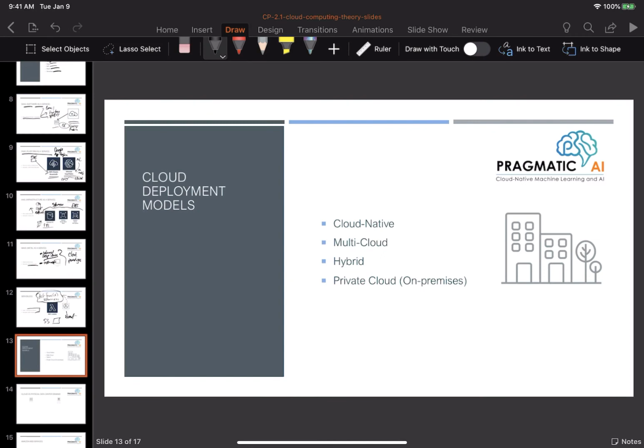Let's talk about some cloud deployment models next here. A lot of times you'll hear about the cloud, and that's really the cloud native type of deployment strategy, and that's you're building things in the cloud from day one. You're using all the cloud paradigms like serverless or elastic scaling. You're doing all those types of things.